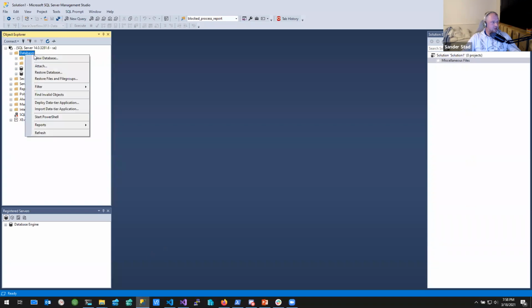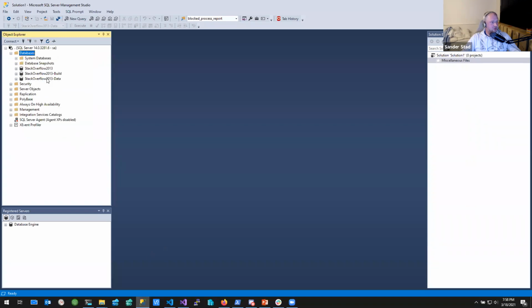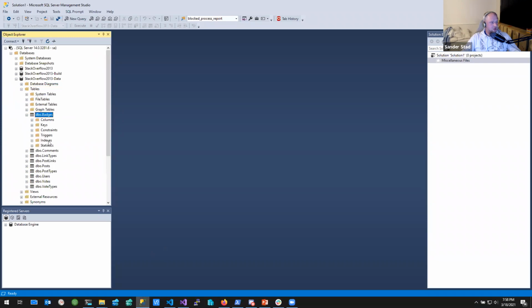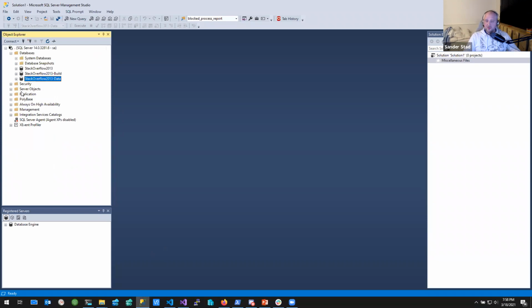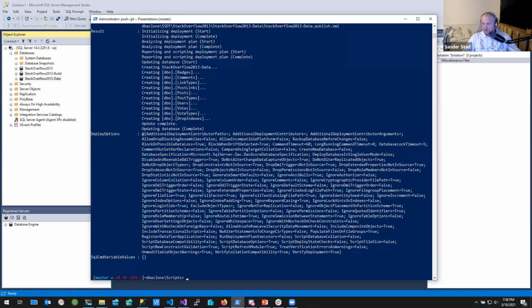If I go in here to my Docker image, I can see my data. And yes, here are all my tables. So this is based on that image of 52 gigabytes in size. So that's how easy it is. Back to you, Alex.